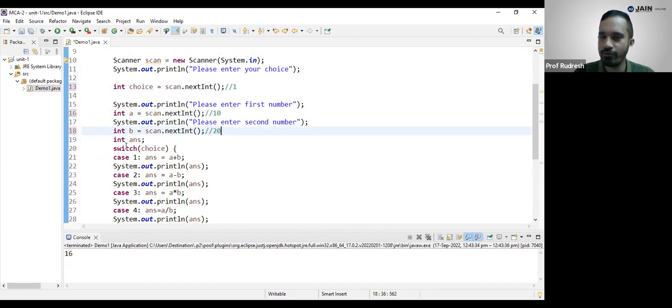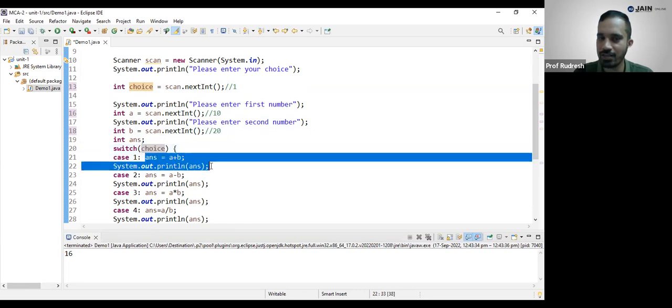Then I will go to switch. What is it that I have in the choice? I have 1 inside my choice. So I will go to the first case. Whatever I have told here will be compared with the data present inside choice. If both of them match, then whatever you have told in the first case will be executed.